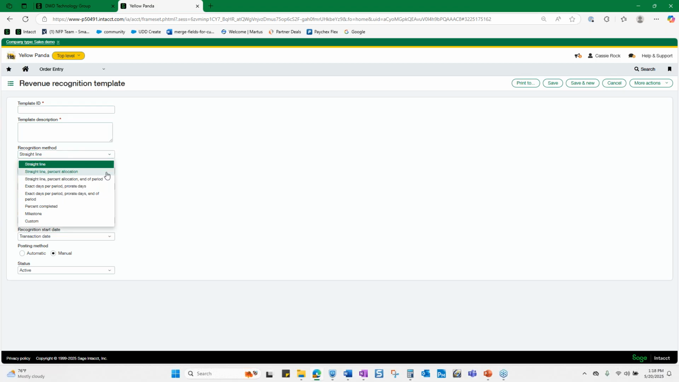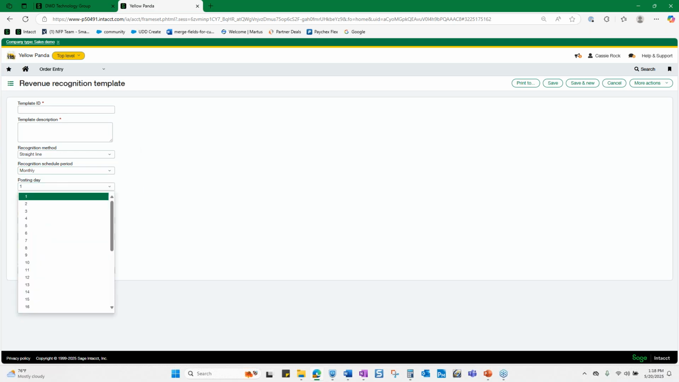So you can do straight line, percentage, days, percentage completed. You can kind of make it customizable here for how you want it to recognize the revenue. And then how often you want the schedule to run. So monthly, quarterly, semi-annually, annually, those are your options there. And then what day of the month do you want it posting? So you've got all of the days, and then end of period would be the last day of the month, year, so on.